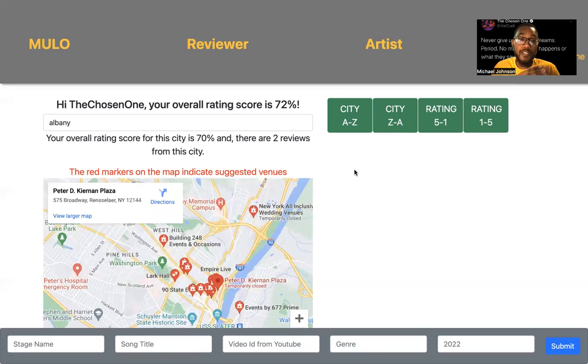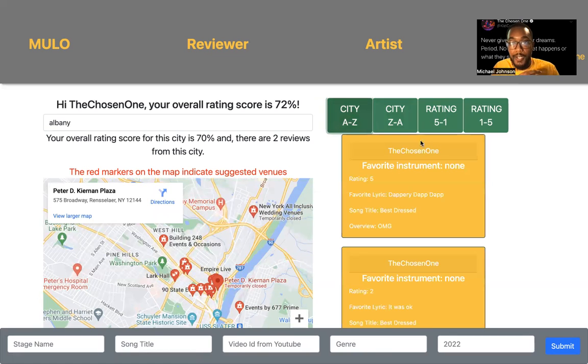So one of the challenges that I had on this page specifically was actually getting all of the artist reviews. So we can get all of the artist reviews, but sorting them from A to Z by city, or Z to A, so reverse, and then also by rating.